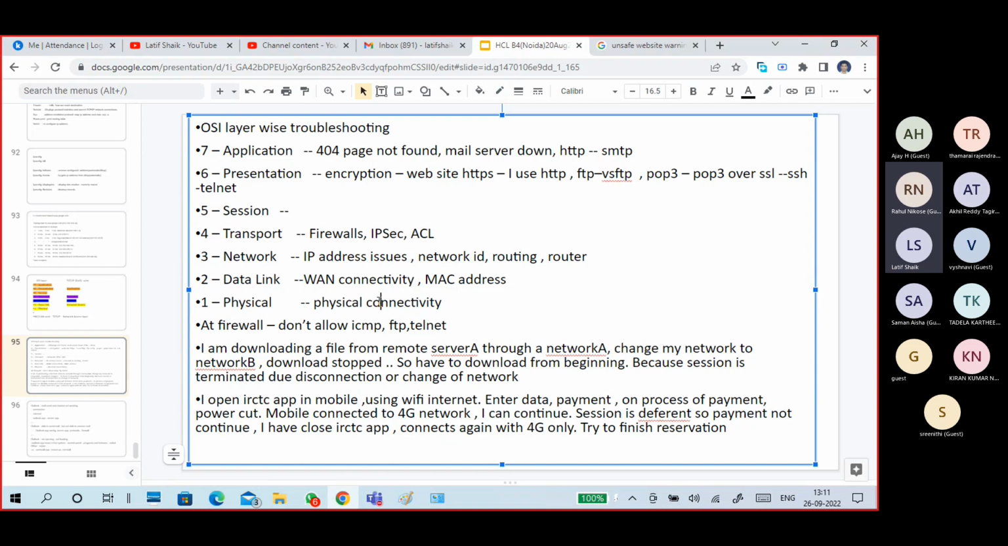Either you can troubleshoot from the application layer to the physical layer, or from the physical layer to the application layer, or based on your issue, you can narrow down to one single point also. So this is troubleshooting, guys, when you are getting some issue, or you get a question related to some network troubleshooting issue.